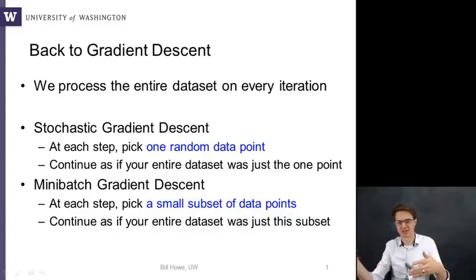And on the next iteration, we select another point at random, and so on. Okay, so what you'll be doing here is your estimate of the direction of the gradient won't be as good because you'll only be considering one data point, but you'll be able to compute that iteration much faster, and so you'll get through more of them hopefully.